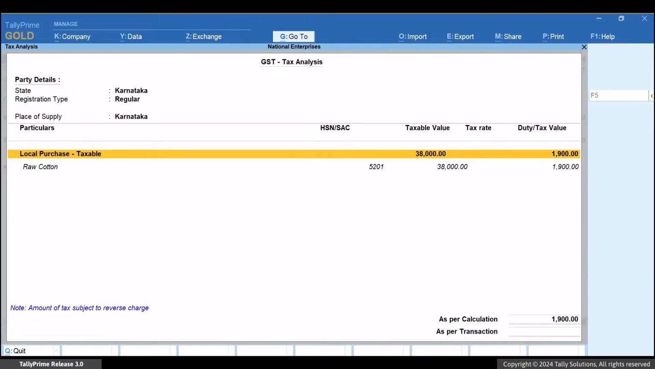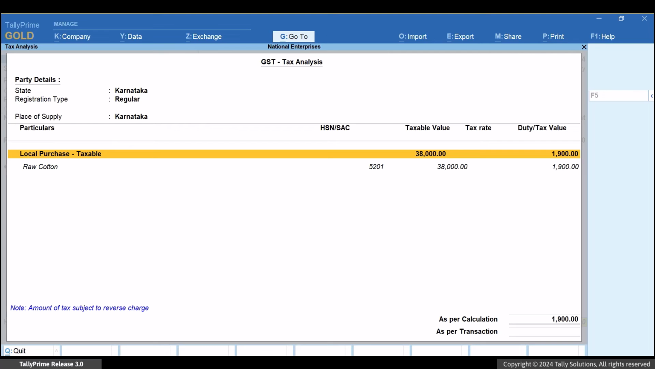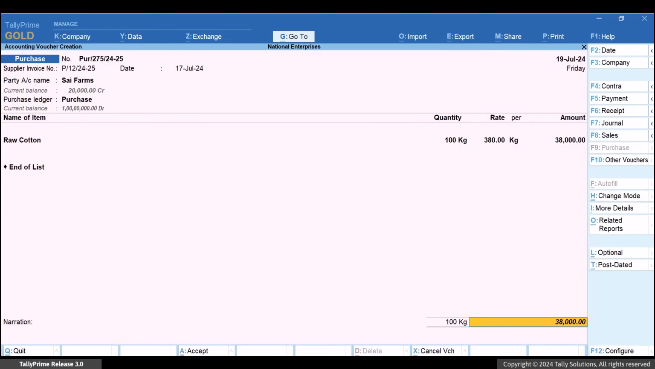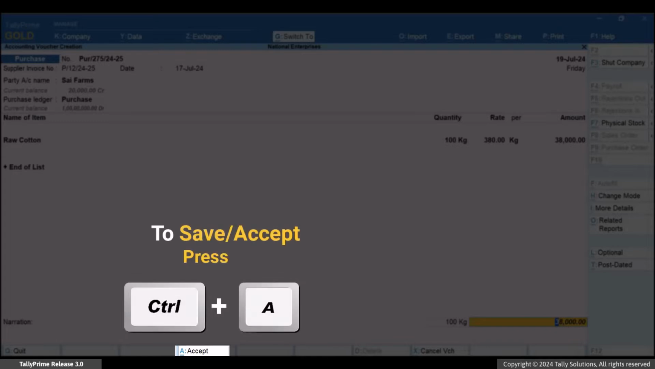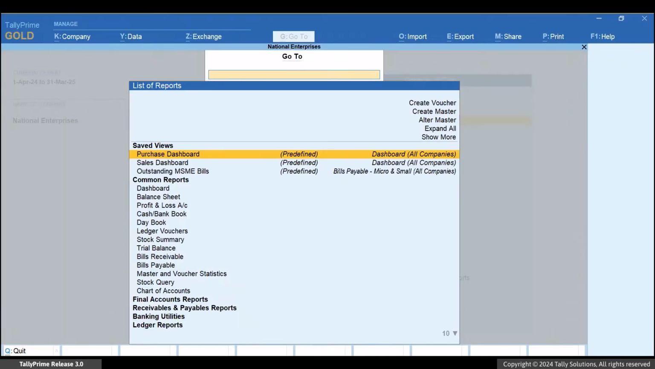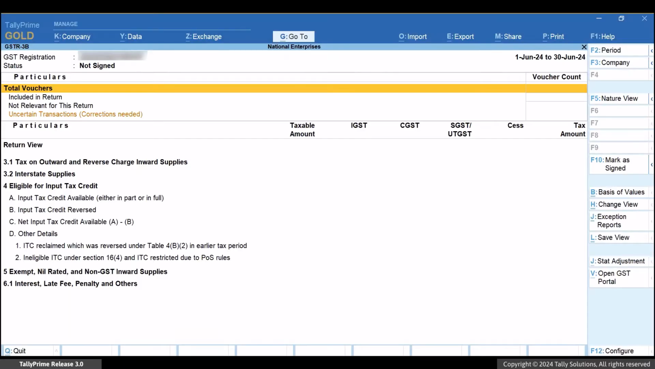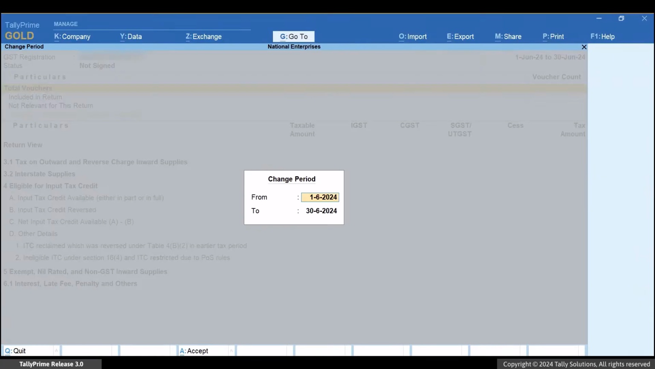Press Alt-A to view GST tax analysis. As you can see in the note, the amount of tax is subjected to reverse charge. Press Escape. Enter other necessary details and press Ctrl A to save the voucher. Let's view the voucher in GSTR 3B. Press Alt-G. Type or select GSTR 3B and press Enter. Press F2 to change the period. Enter the from and to dates and press Enter.